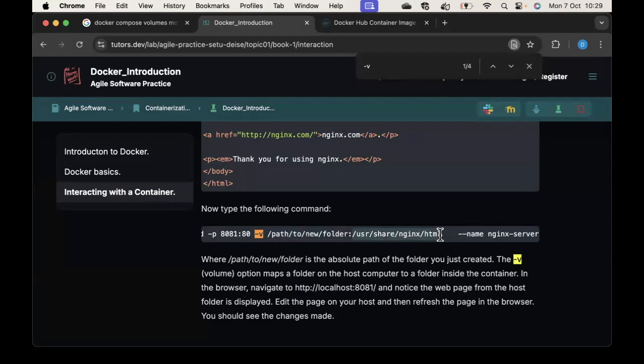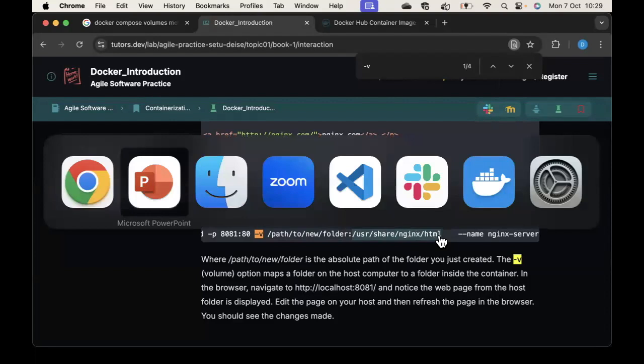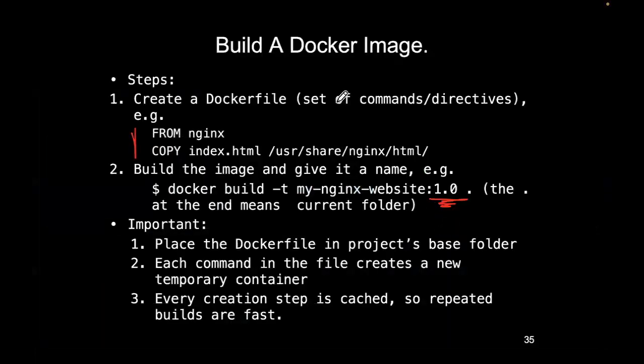Now, if I go back to my slides, the only thing that's different here is that I'm actually copying a single file in this case, but it could be multiple files. I'm copying a file into the exact same directory within the Nginx image.